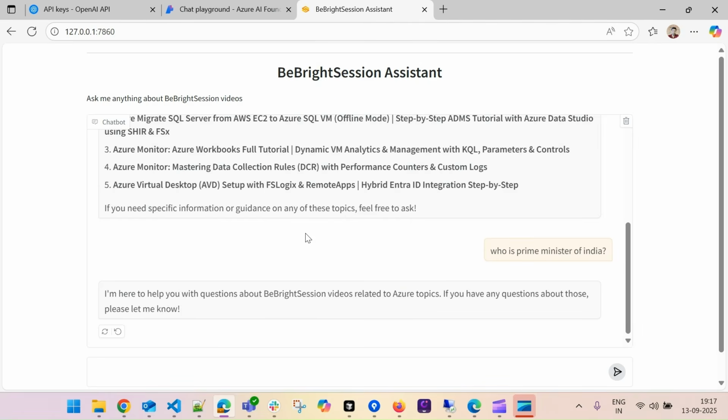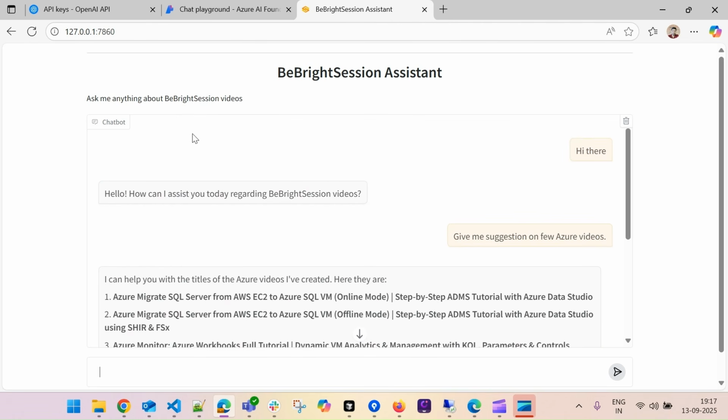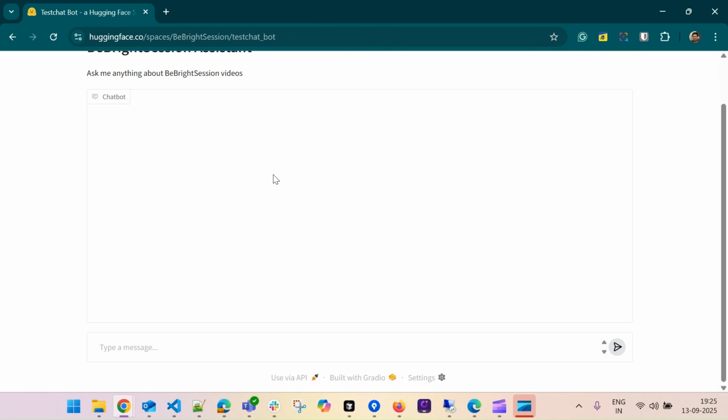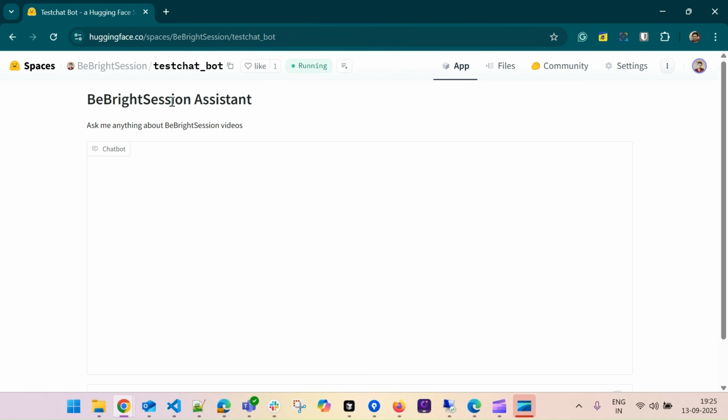So let's now deploy the same chatbot somewhere on the cloud. Create a public chatbot so that you can provide the URL to your colleague, your friend, or anyone. All right, so it's executed, and in the background, your chatbot is ready.